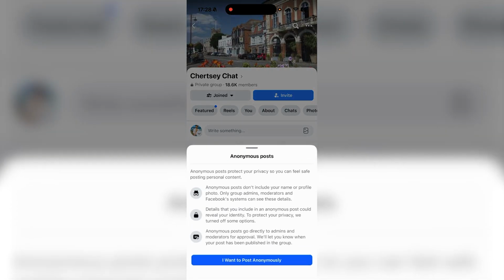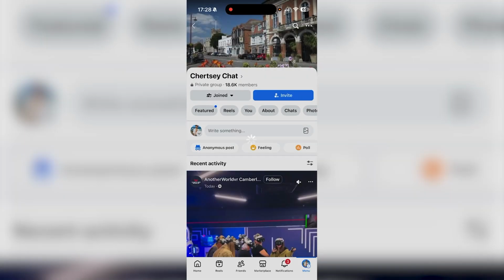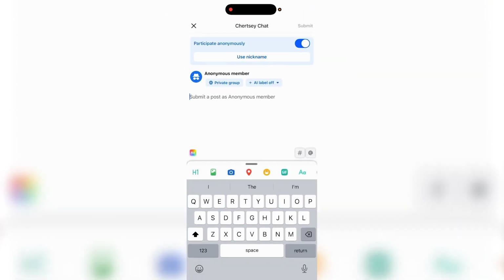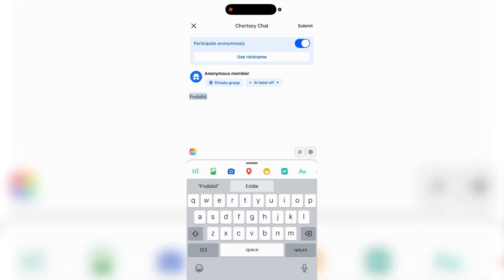So it says I want to post anonymously. Anonymous posts don't include your name or profile photo. Only group admins, moderators, and Facebook systems can see these details. So you just got to press I want to post anonymously. It says participate anonymously at the very top. Then from here, you can type in anything you want and attach anything. And on the top right, you're going to see the submit button and that's it.